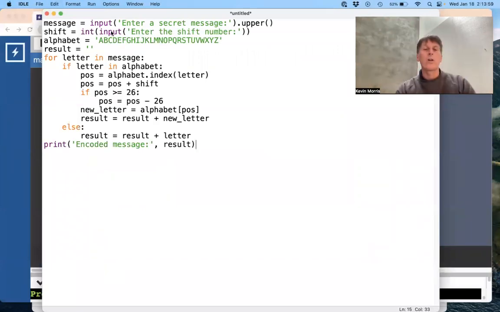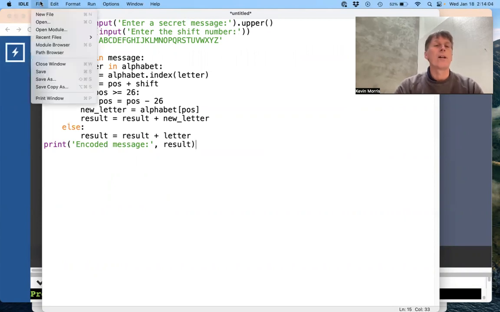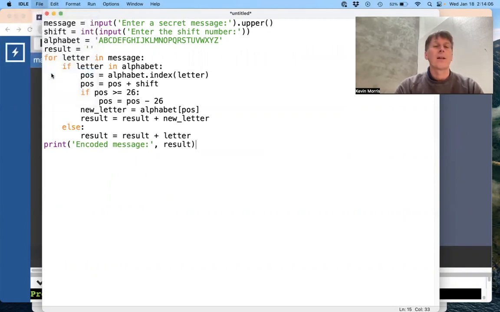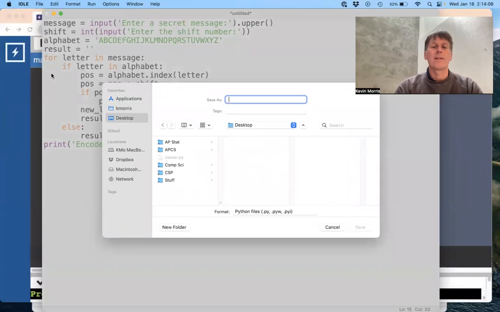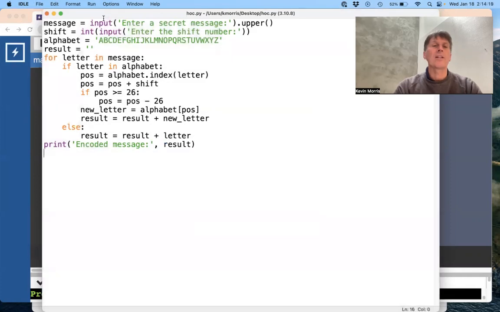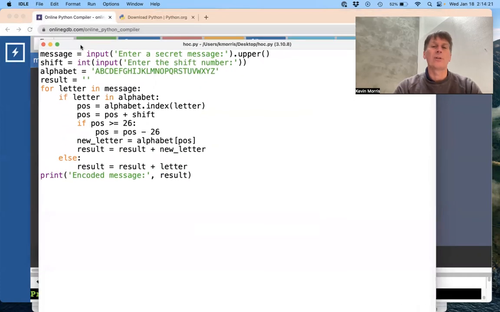This is where you would write Python once you have it installed. I'm now going to save this. I'll save it in my documents folder, or I don't know, I'll put it someplace. I'm going to call it hour of code hoc.py. I'll put it on my desktop. And now it's saved forever. You can save it in your documents folder or wherever.